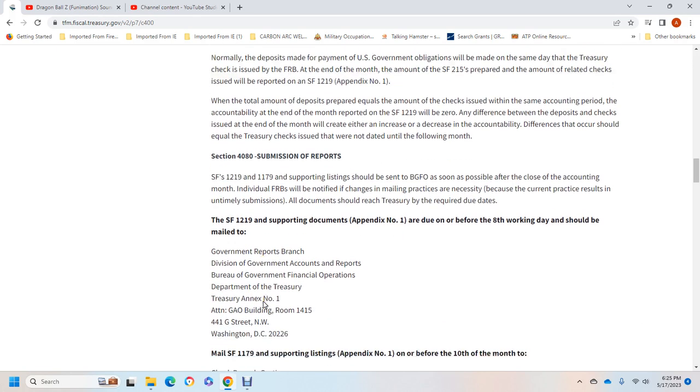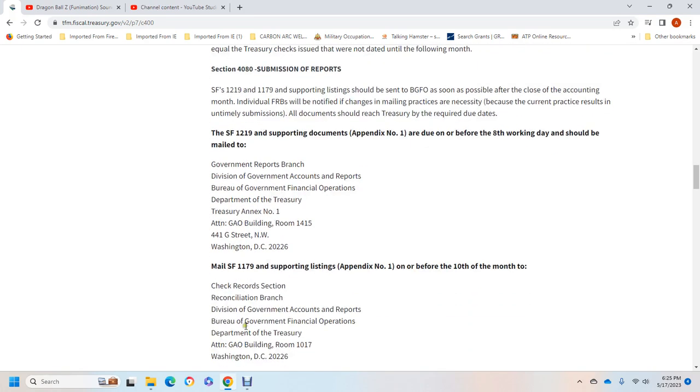and are mailed to the Government Reports Beneficiary, Government Branch Account, Bureau of Government Financial Operations, Department of the Treasury, Annex Number 1, 10 GAO Building, Room 141544, 1G Street North, Washington DC 2022-6. Mail Standard Form 1179 supporting documents before the 10th of the month.